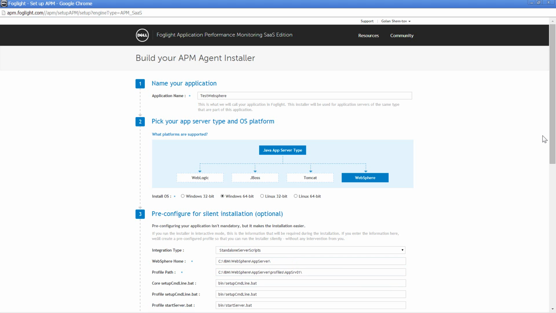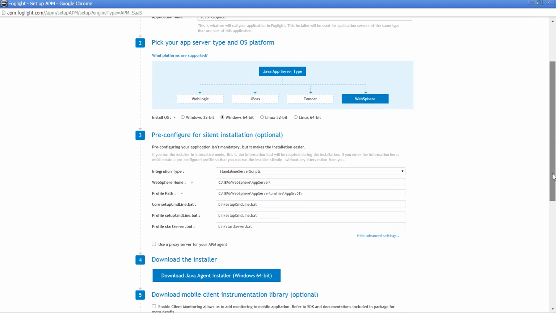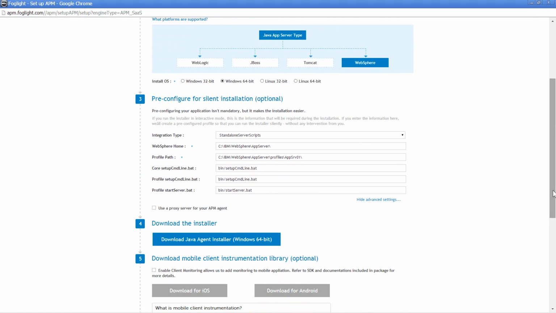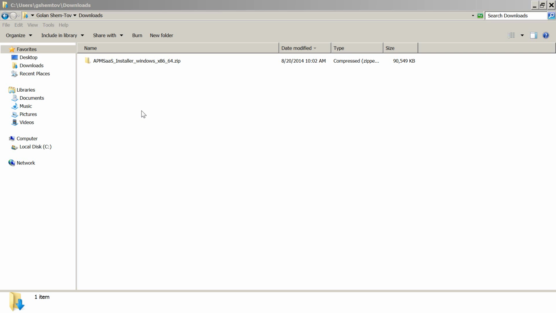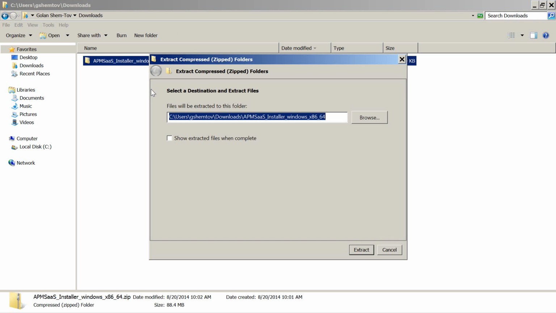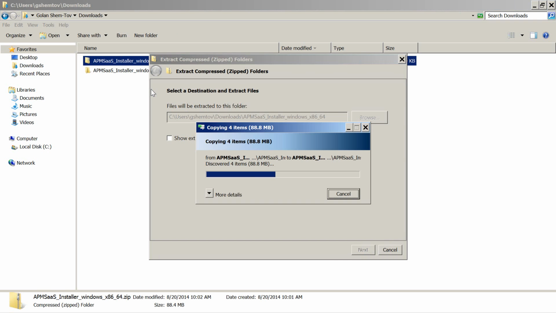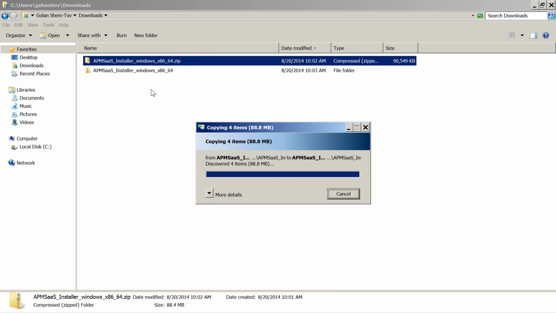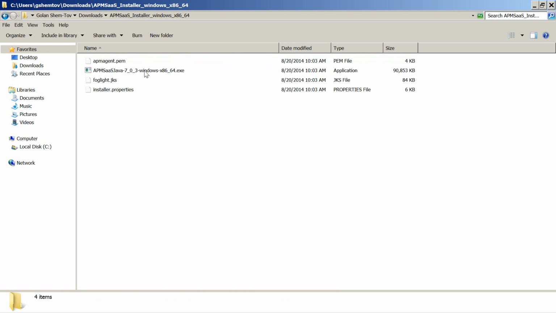Notice that you have advanced options showing you what is actually being instrumented or what scripts are being modified. You can also use a proxy server for your APM agent. Now we can download the installer, extract the installer zip file, and run the installer.